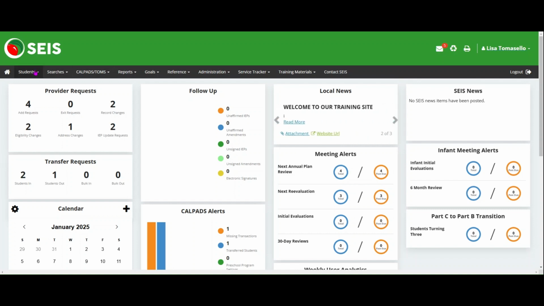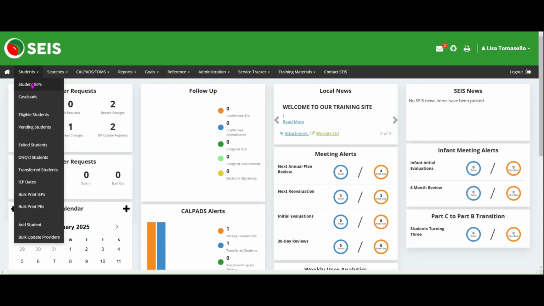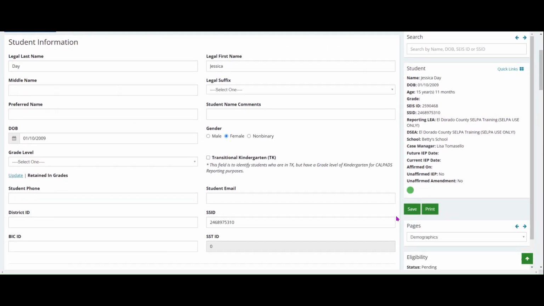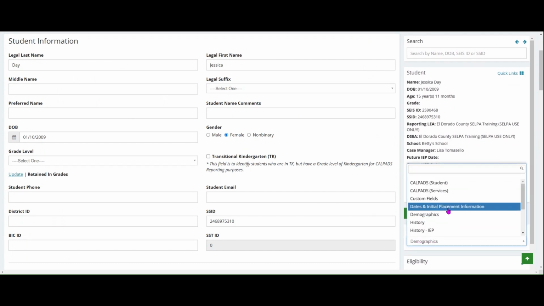From the navigation bar, select the Students tab. Click on the student record icon. Select the CalPAD student page from the drop-down box.